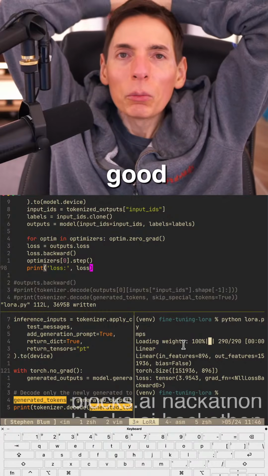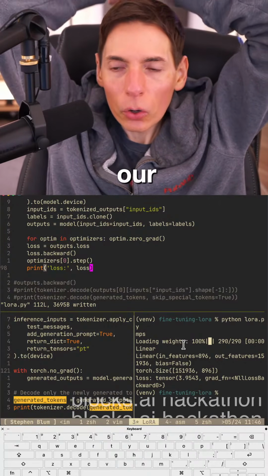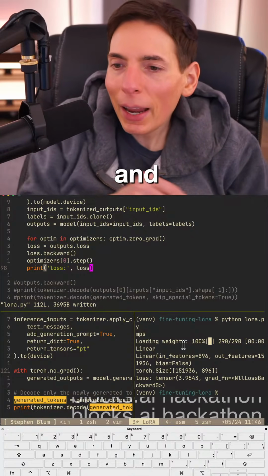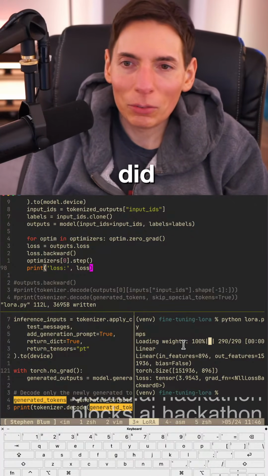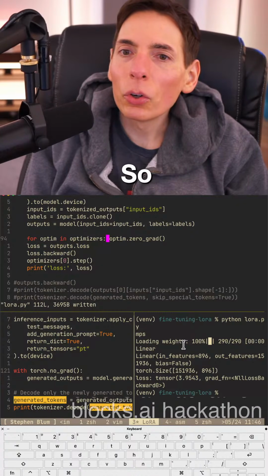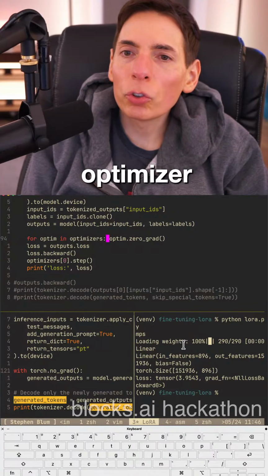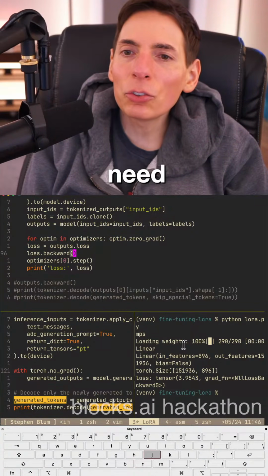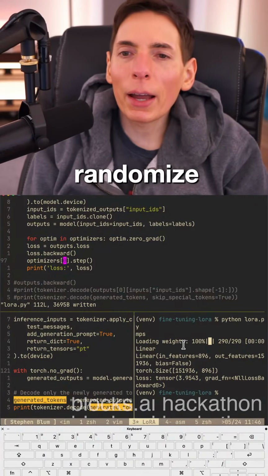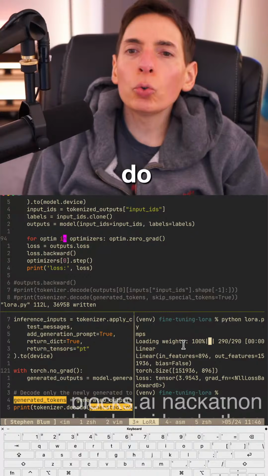We're going good. We're continuing our low rank adaptation fine tuning on a large language model. And we did one forward pass. We got the optimizer working. So for optimizer zero grad. And then I need to randomize if I wanted to. We could randomize.